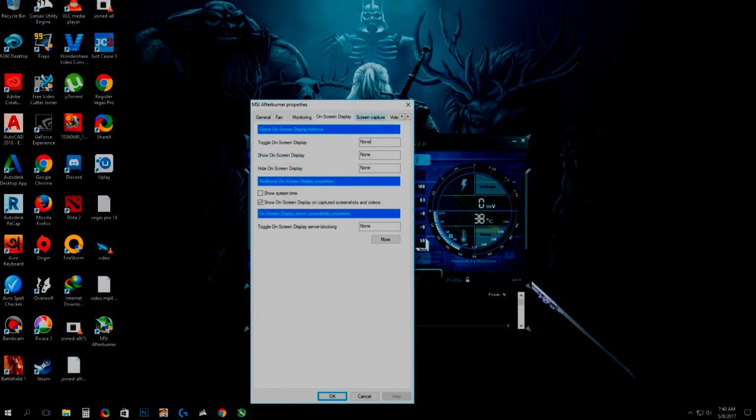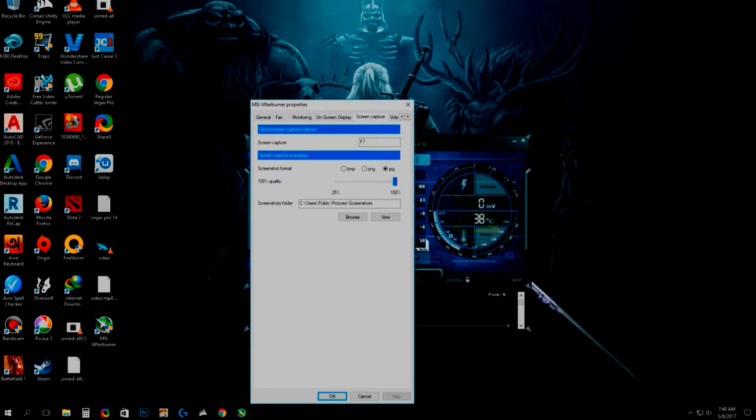And another feature is screen capture. When you are playing a game, you may need to capture the current screen. In that case, Afterburner will let you fix a hotkey for the purpose. For example, I put F7 for the hotkey. You can put any one like F5, F6, F7, or even F8.